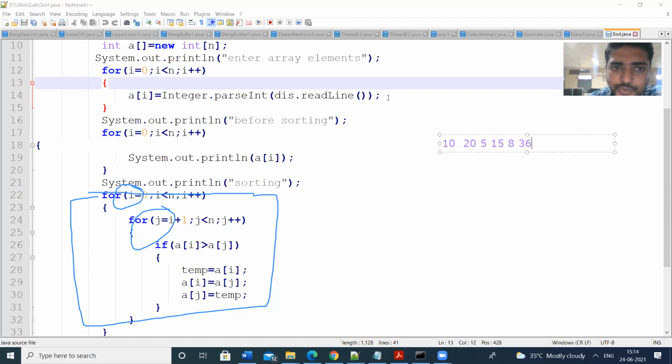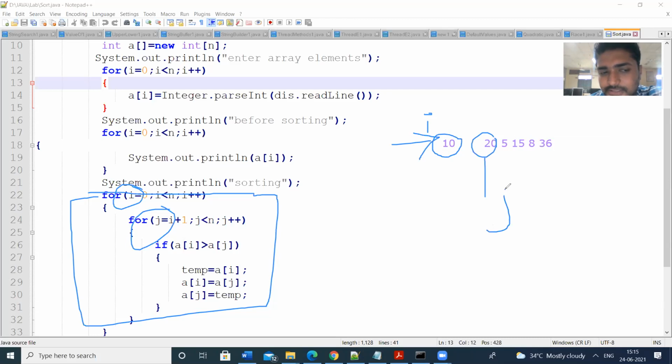Here we have to compare two elements, for example, compare 10 with 20. To hold the value of the first element we will use i, and to hold the next one we will use j. For i equal to 0, that means the first element. Next, j is equal to i plus 1. The i value is 0, meaning this position, and 0 plus 1 means the next position. So the next two elements are compared.